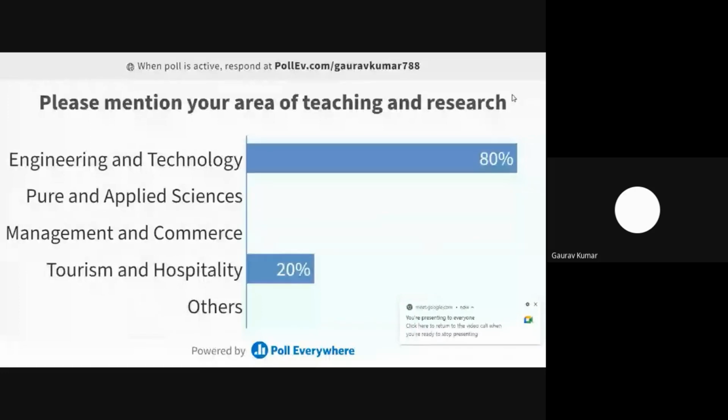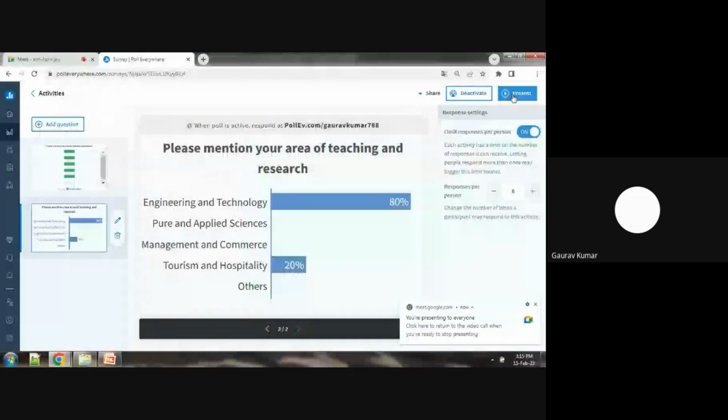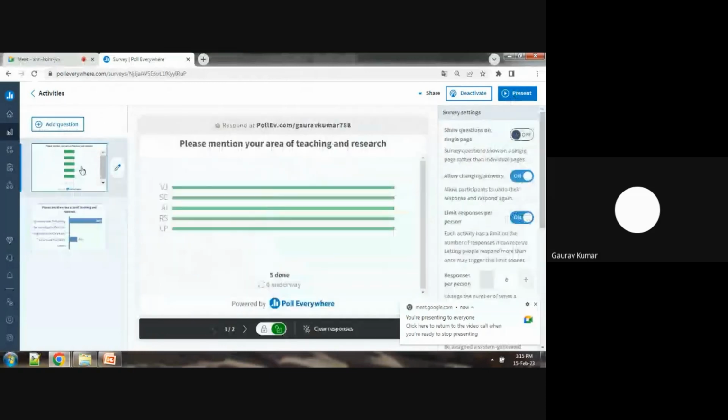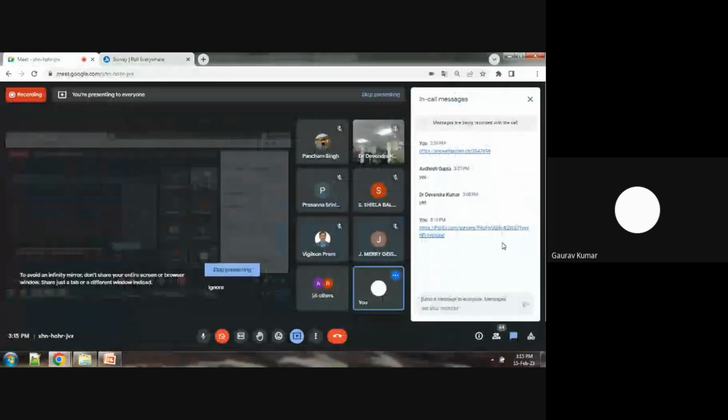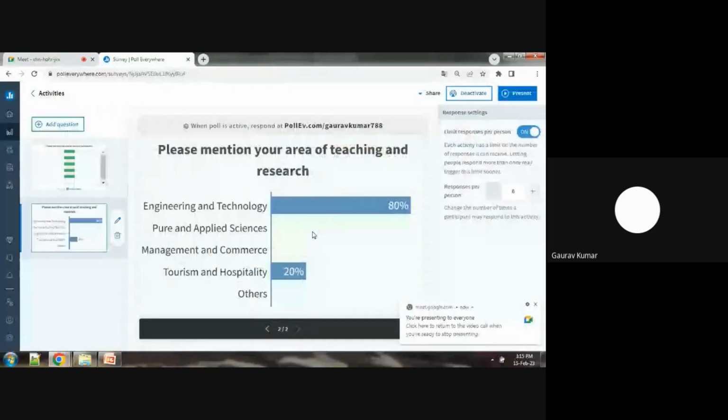Okay, in full screen mode, we can show it, and we can see how many participants have responded. Their initials are available here. Whether changes can be done by participants or not, multiple responses per person. Okay, so complete customization can be there.